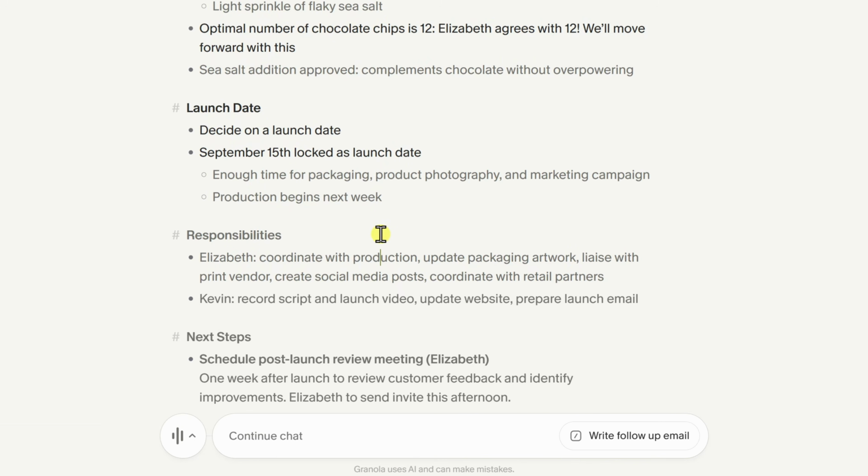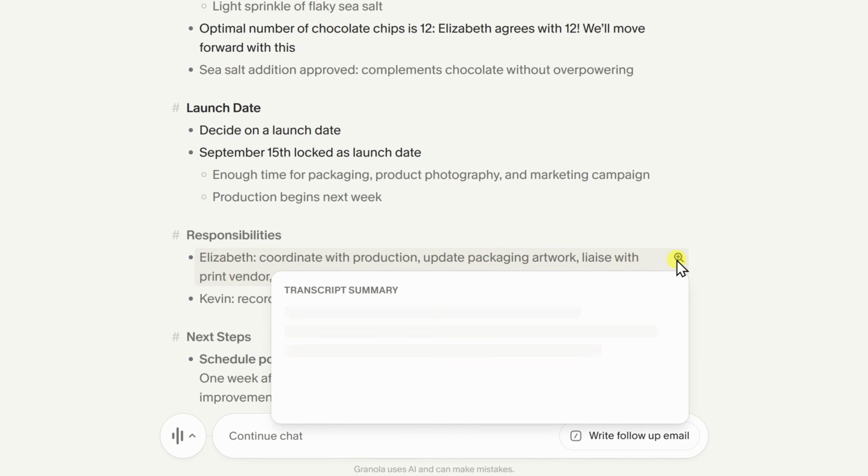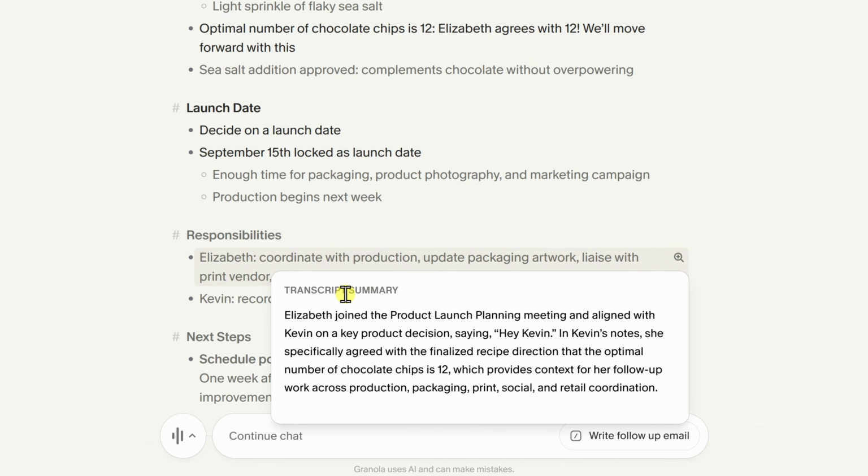Granola also labels who said what throughout the meeting. Right here under responsibilities, I can see what Elizabeth signed up for, and here I can see what I signed up for. If I want more context about something, here I could simply hover over, and on the right-hand side, I'll click on the magnifying glass, and here I could see a transcript summary of the relevant part of the conversation.